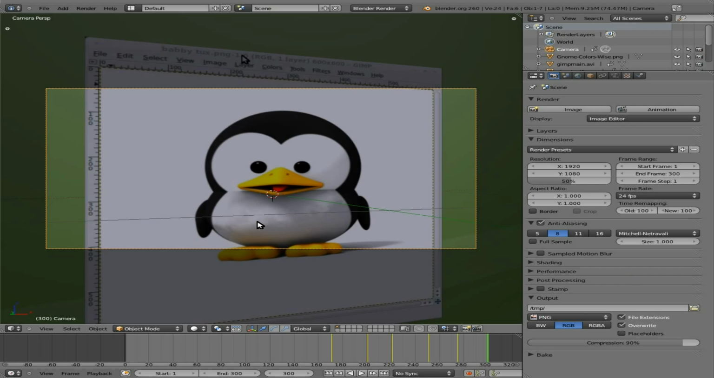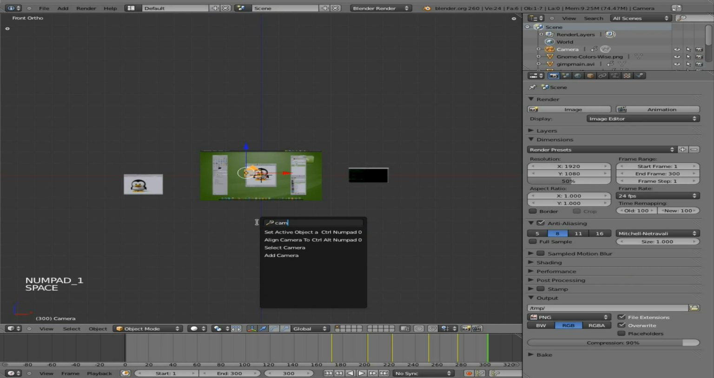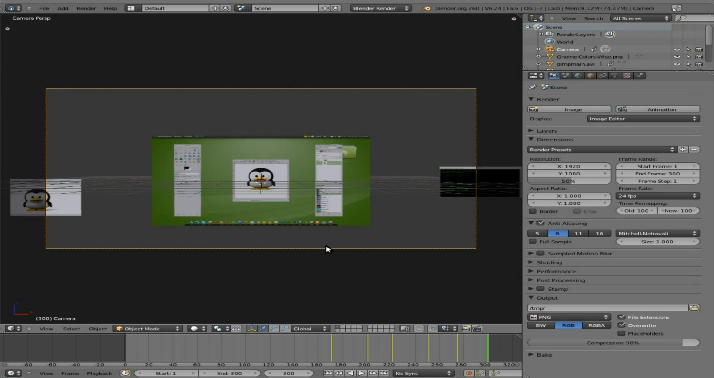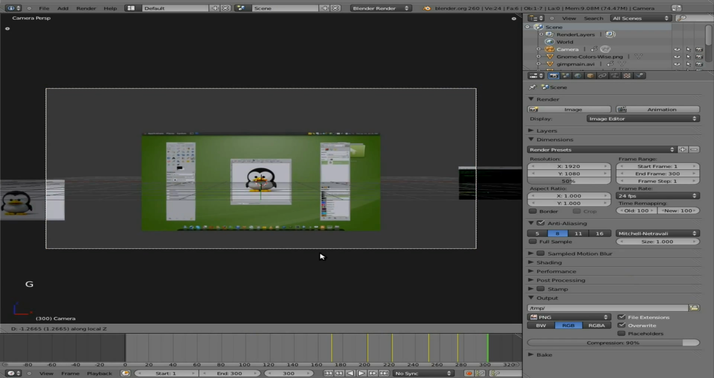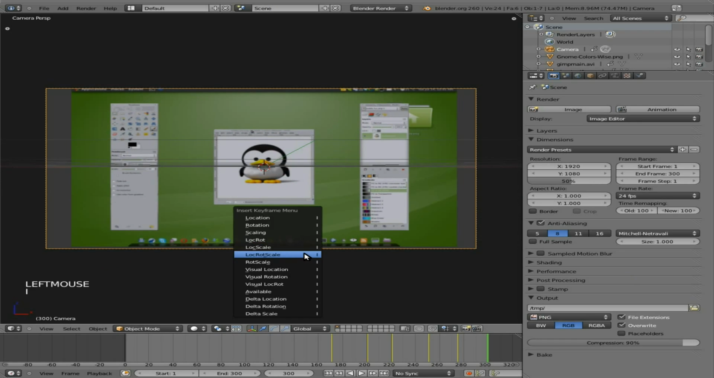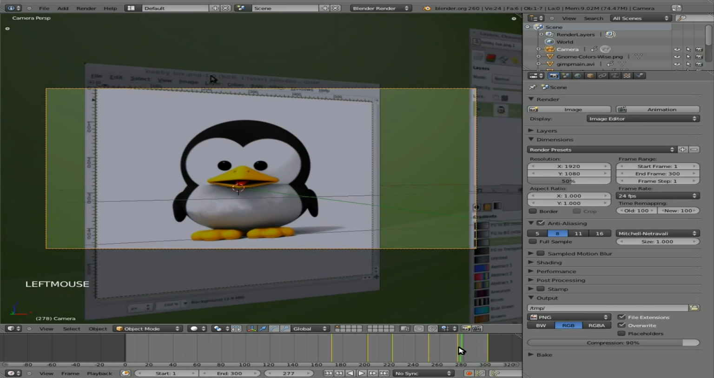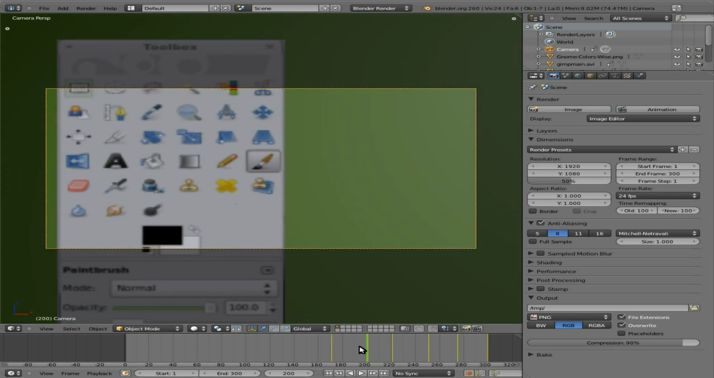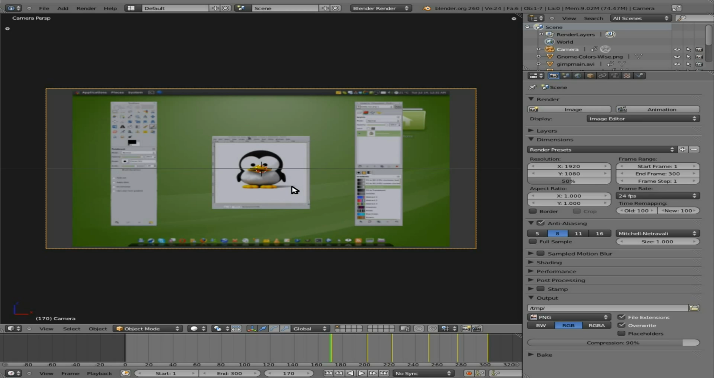We'll go to our front view here. Camera, align camera to view. Grab and zoom in and move down. Set a keyframe and we should have... Okay, only one thing left to do.